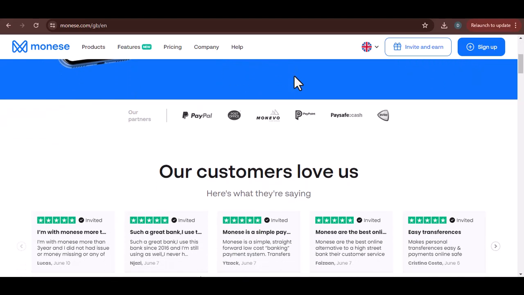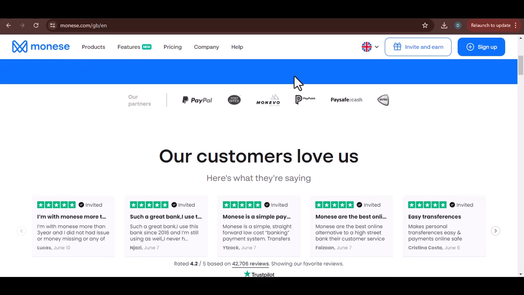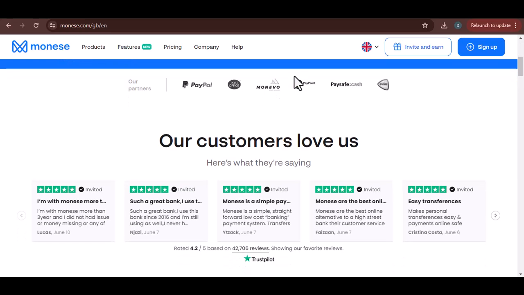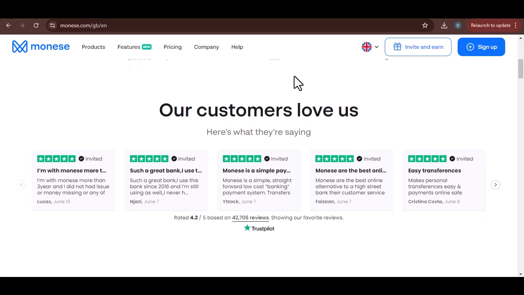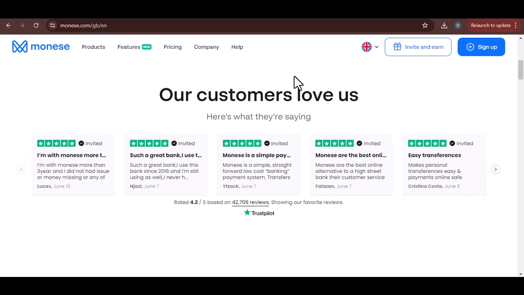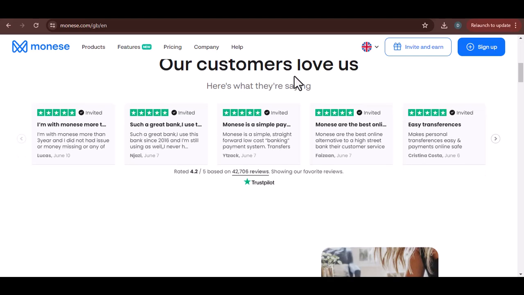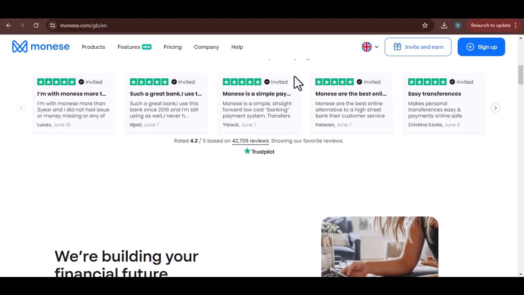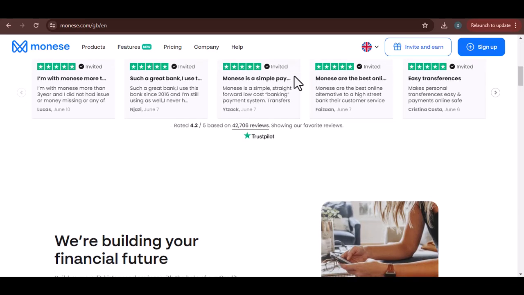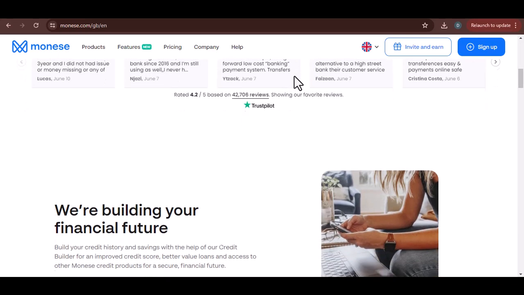Let's dive in. Understanding account verification. First off, let's understand why Monese needs to verify your identity. It's a crucial step to protect you from fraud and comply with financial regulations. Think of it as showing your ID to enter a VIP club. It's all about security and trust.